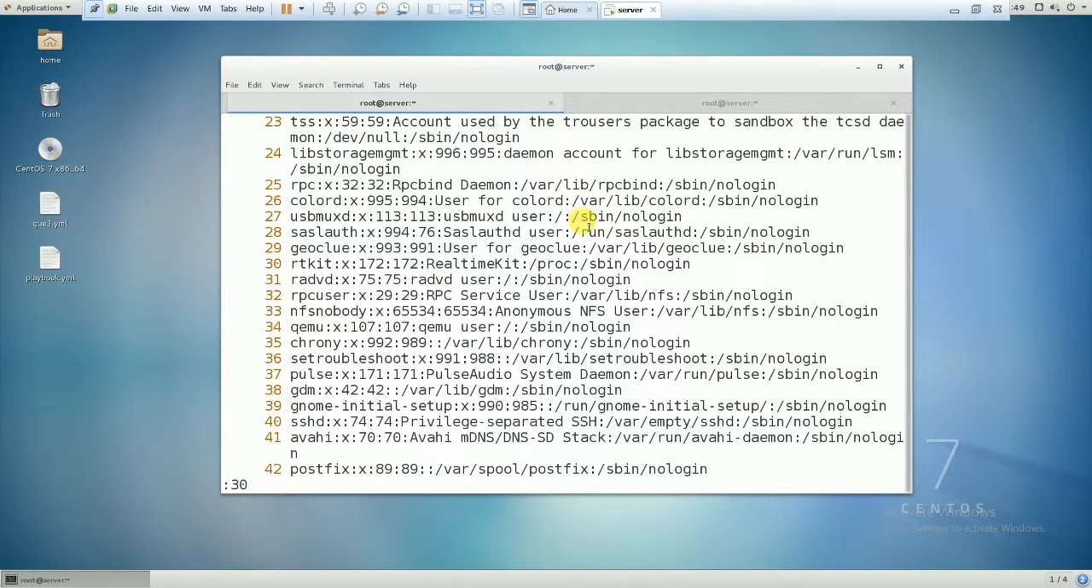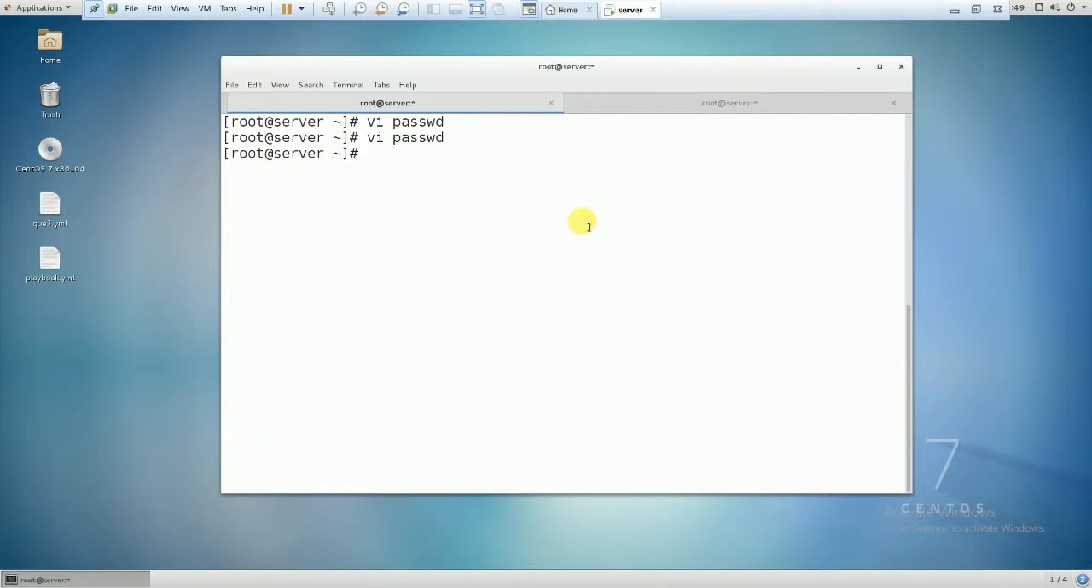So this was a little demonstration of how we can use the vi editor. For a Linux administrator, it is a must to know all these commands, all these keys, to make life easier.